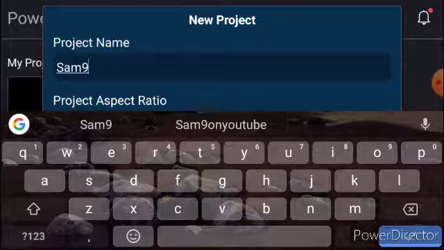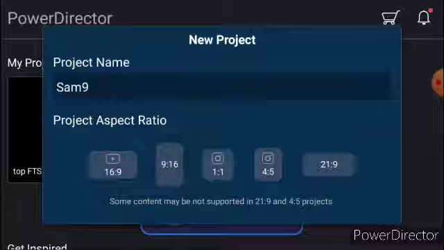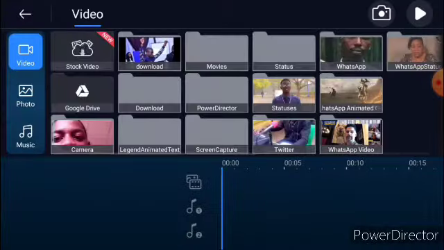Okay, so then you come to aspect ratio and you click 16:9 because that's actually the most optimized form of aspect ratio for phones and mobile devices. So 16:9, then it brings out an interface like this. This is the PowerDirector interface.